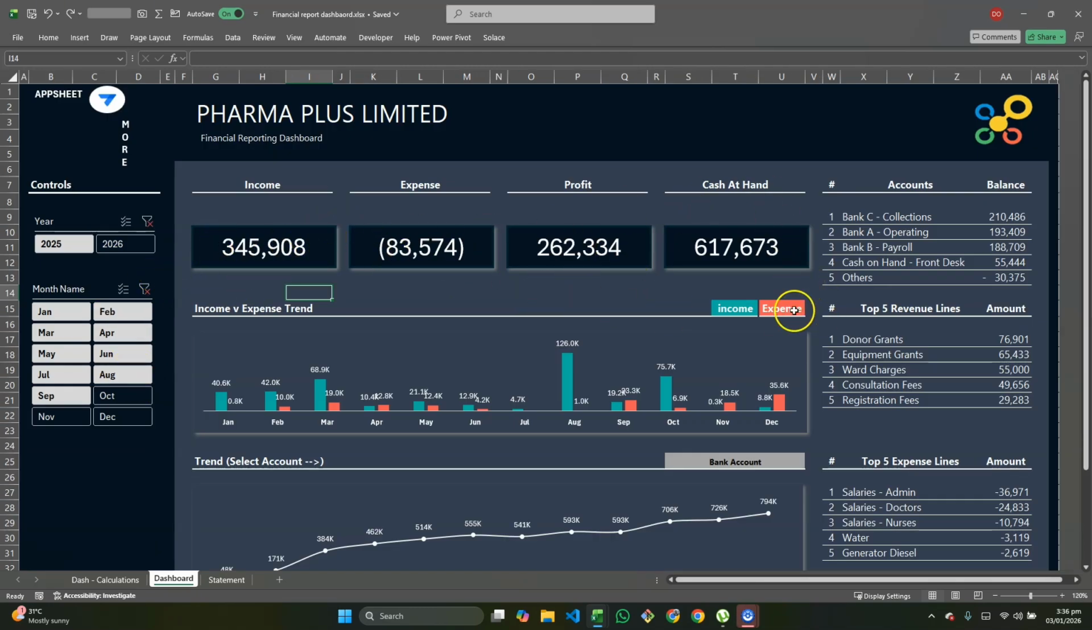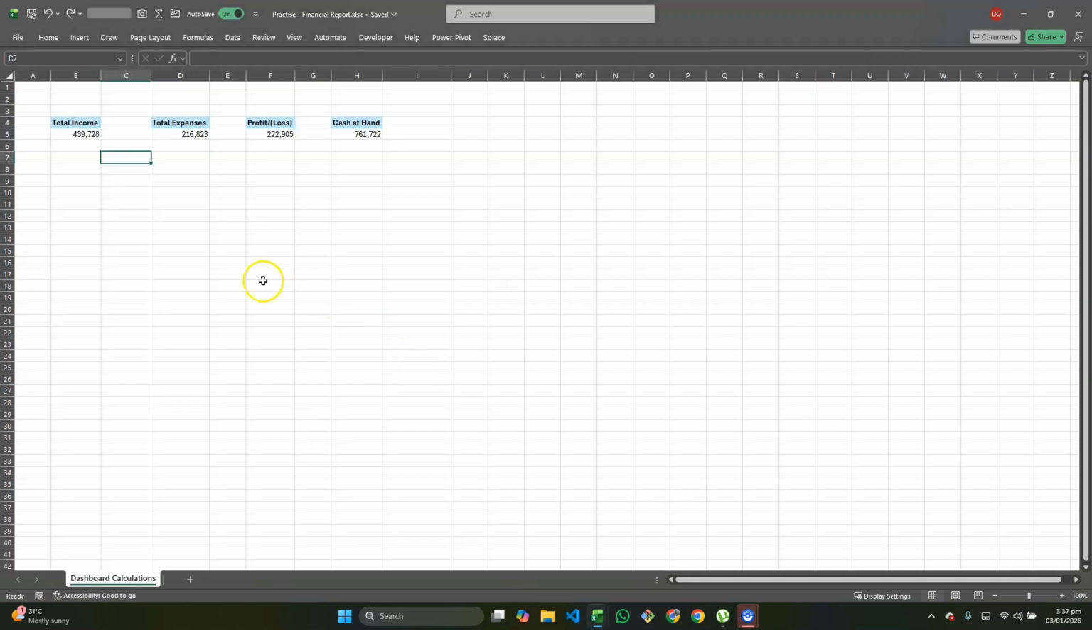Is that okay? So now what we're going to do is the top five revenue lines, the expenses, and then we'll do the income and expense trend before we come to account. I have a reason why I'm leaving these two items for last. Okay, so let's come here.